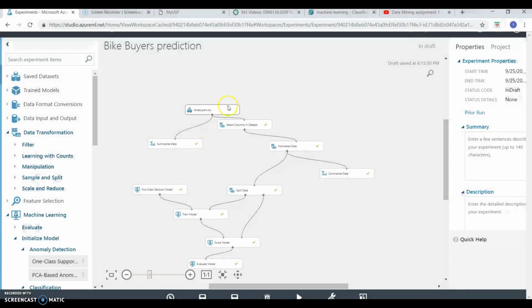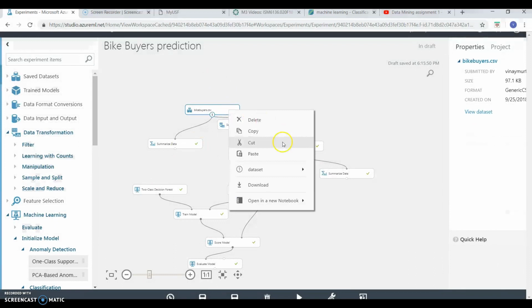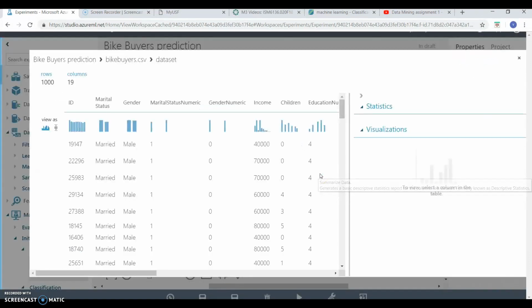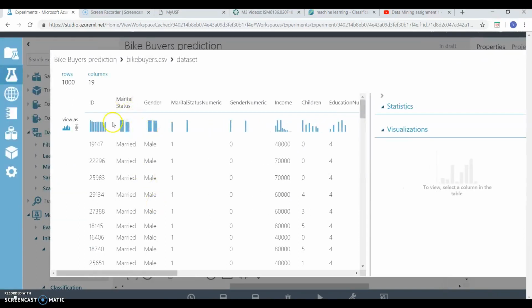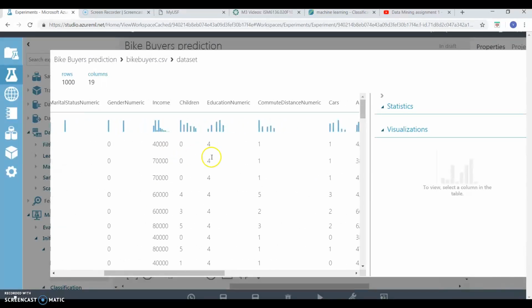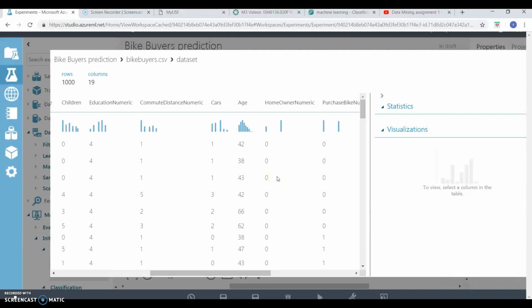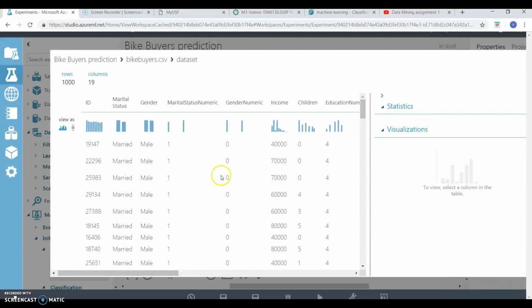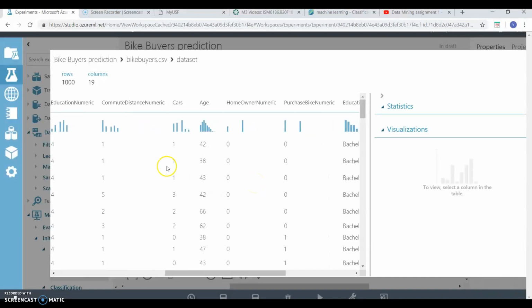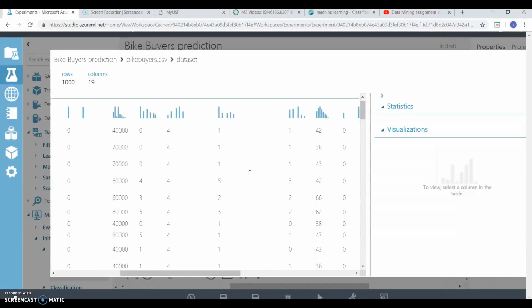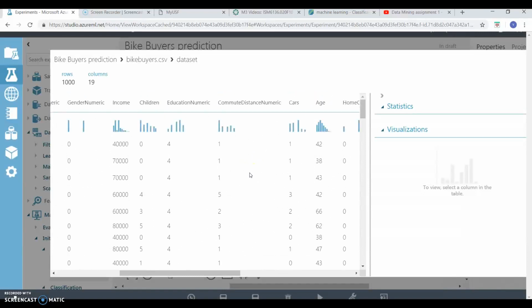So I've chosen the bike buyers dataset, which is used to predict whether a person is going to buy a bike or not, based on different features like marital status, gender, income, children, commute distance, the number of cars, age, and homeowners. Most of them are categorical data, like marital status, which have been changed into dummy variables, and commute distance like 0 to 1 mile has been changed to 1, 2, 3, 4, and so on.